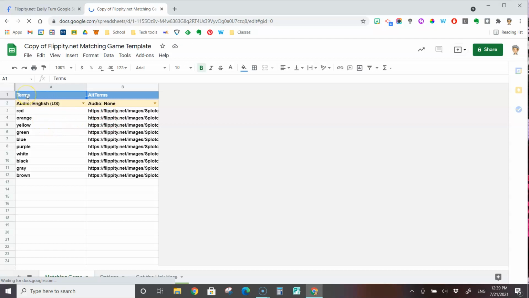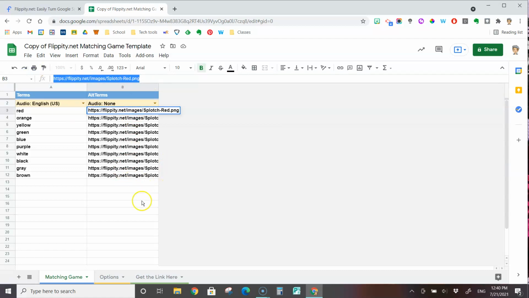So you're going to see two columns, terms and alt terms. So basically this matches up with this. In the demo that we saw, we had words matching up to those color splotches. So those color splotches were each an image file. You can see that these are PNG files. There is a way to add pictures in. I'm not going to show that in this video, but I will show you how to use images in a different video. Now this is my copy.